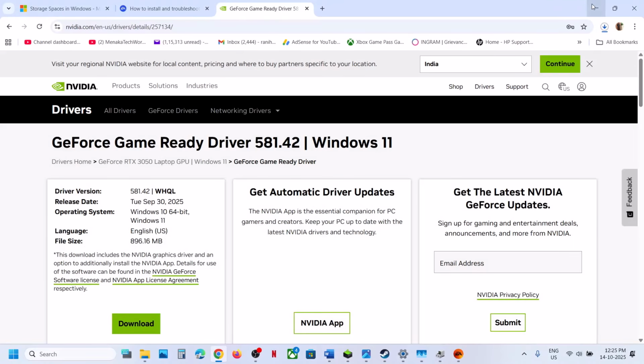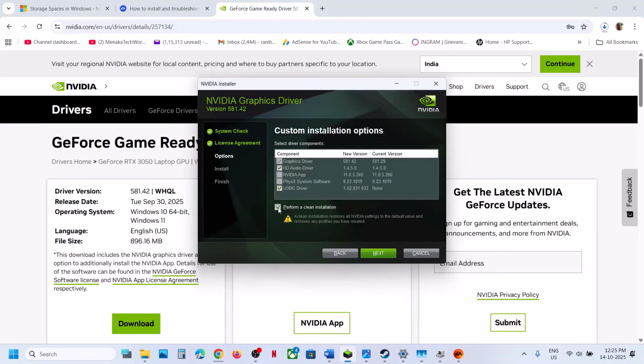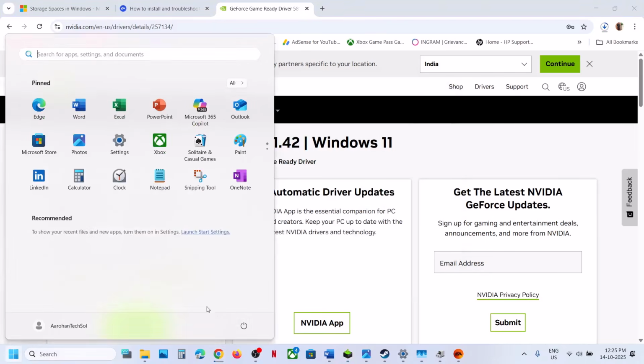And then you can run this exe file. When you run this exe file, click on yes to allow, click on OK, click on agree and continue. Select custom option and then click on next. And then put a check on the box which says perform a clean installation and then click on next. After the clean installation, restart your computer, and after the system restarts, you can check.